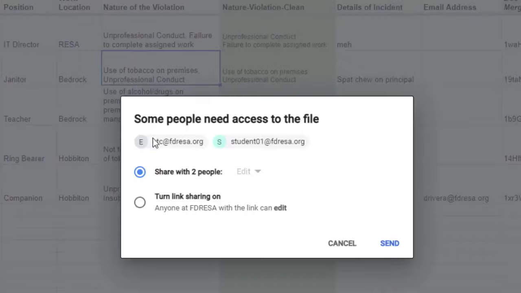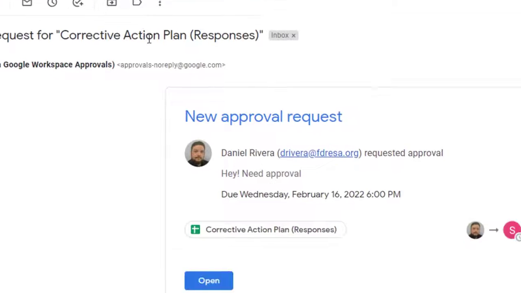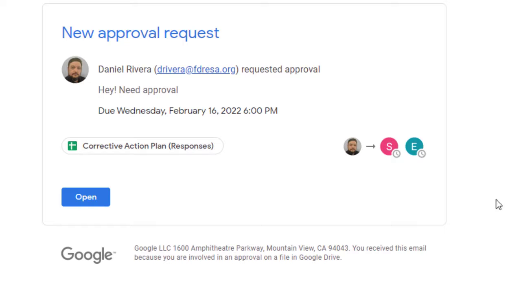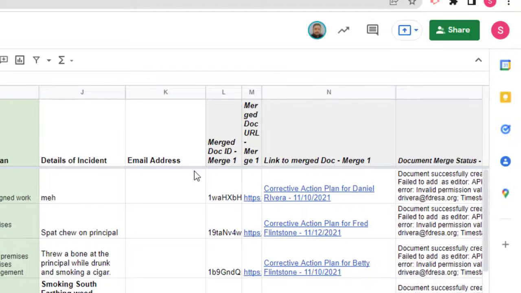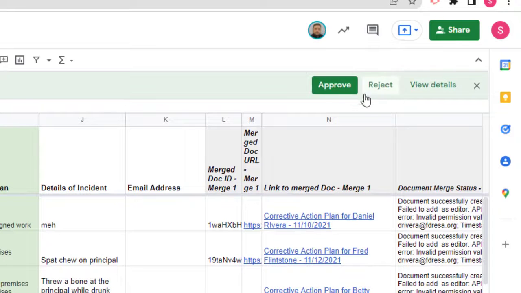If one or more of the approvers don't currently have access to the file, it's going to ask you to give them access based on whether you chose to let them edit or not. If you didn't allow editing, the default access level will be comment. Anyways, approvers get an email with a blue open button that opens up the document. If it's a Google Slides, Doc, or Sheets file, it's going to open it directly and you'll see a banner at the top of the window with approve and reject buttons.